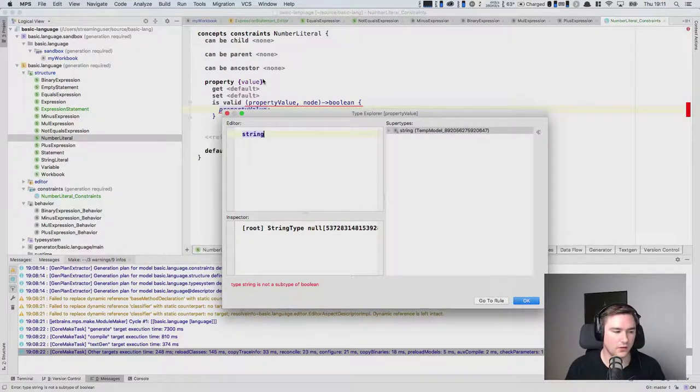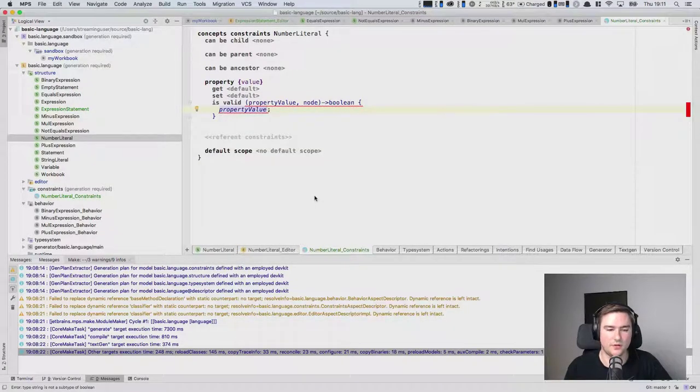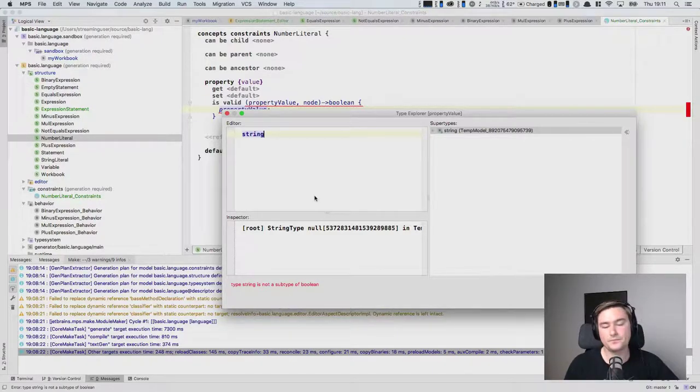You can always take a look at the types in your program by pressing Command Shift T or Control Shift T, depending if you're on Windows or on the Mac. You can also see it at the bottom of the screen. Each time I use a keyboard shortcut, it pops up at the bottom of the screen. That pops up the Type Explorer, and the Type Explorer tells you what's the type of the thing where the cursor is currently placed. If there are any type system errors, it also allows you to go to the rule that has caused it. But for now, this is not what we want to do.